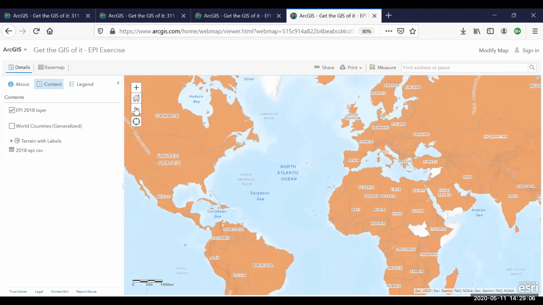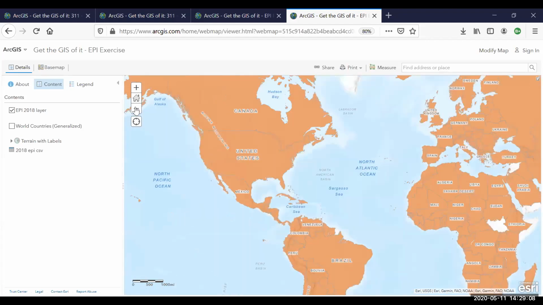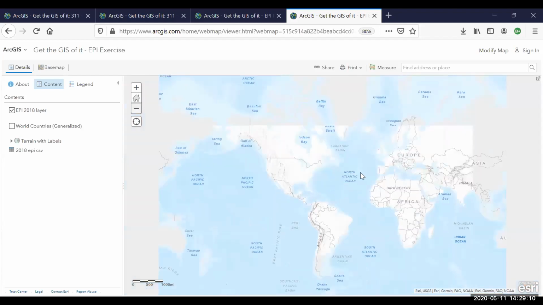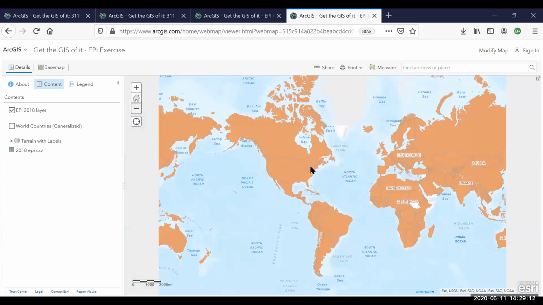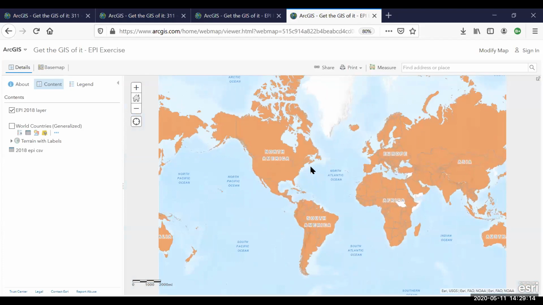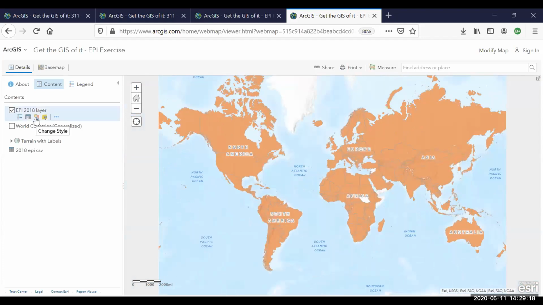But this map is quite boring. So how do you change this, all of the countries being displayed as orange, to something more useful? We're going to go to this option called Change Style. If you hover over the EPI 2018 layer, there are all these menu items below it. Click on the one that has the 3 geometry shapes and click on Change Style.